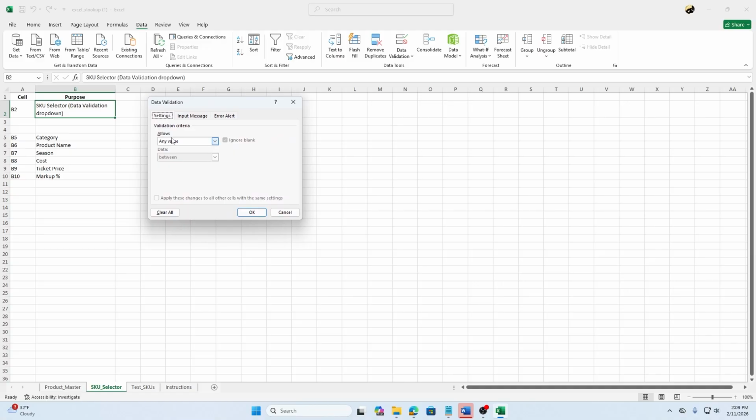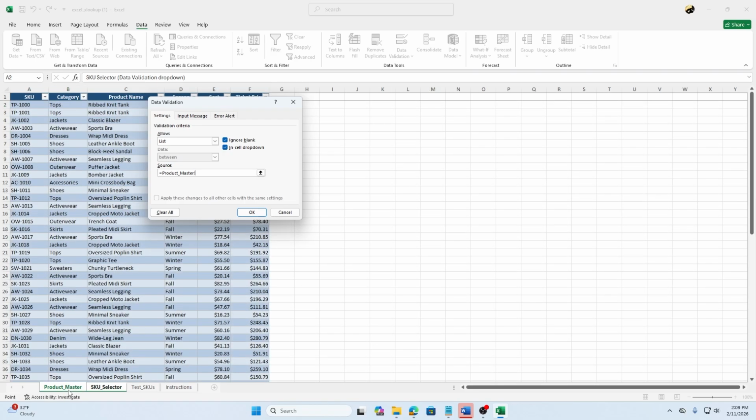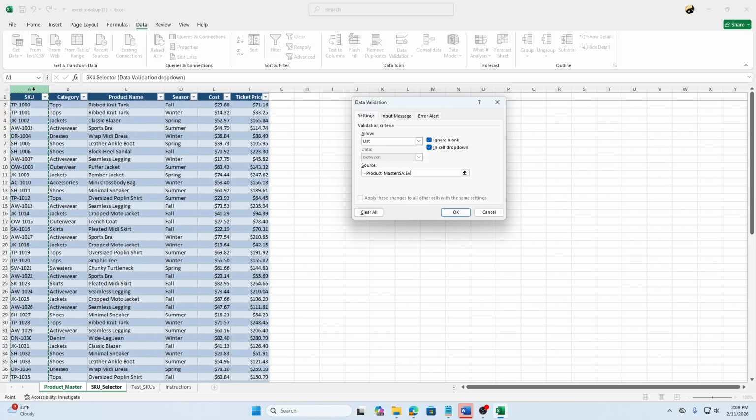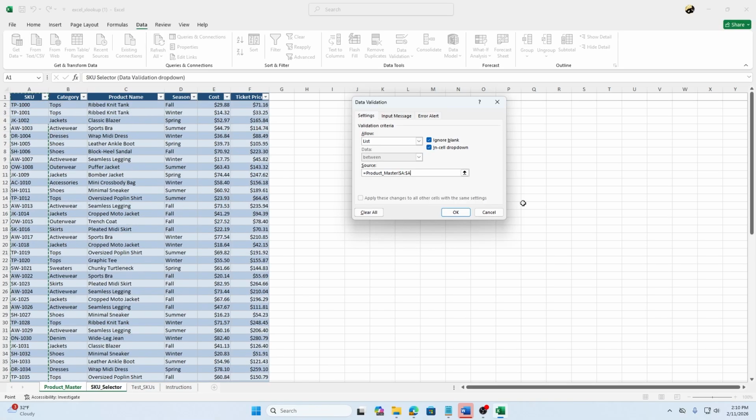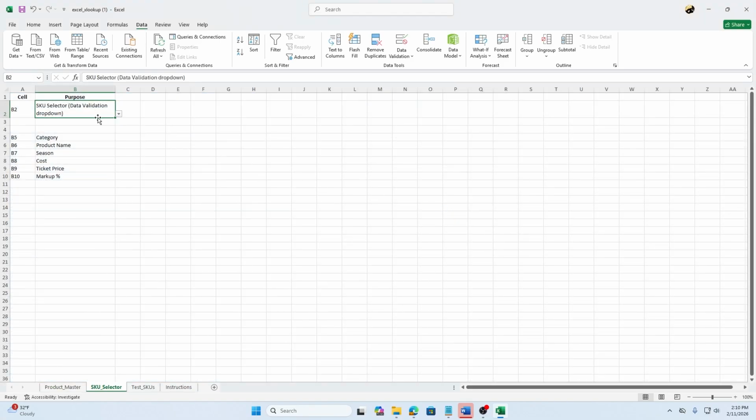And it's going to ask me, in my Settings tab, it's going to ask me to allow. I'm going to click on this drop down and allow only a list. Now it's going to ask me, where am I going to get the list? So I'm going to click right here where I want to put my list. Then I'm going to go to where my list is, which is Product Master. And then I'm going to click on column A, which will contain the list of all of the SKUs that I want to put in my data validation. I'm going to hit OK here. And now when I click on this cell, I see a little drop down here with all of the SKUs.